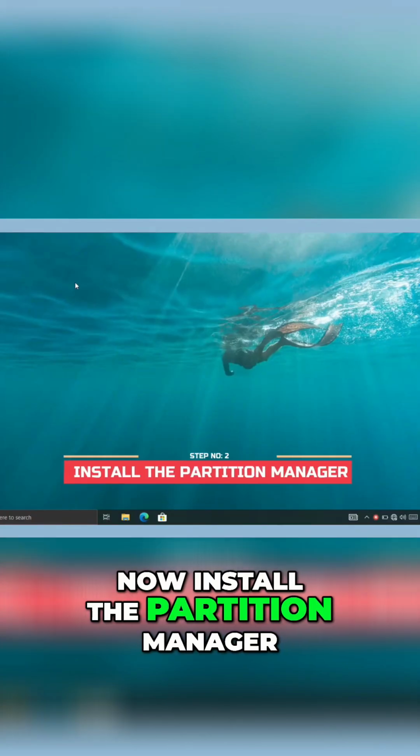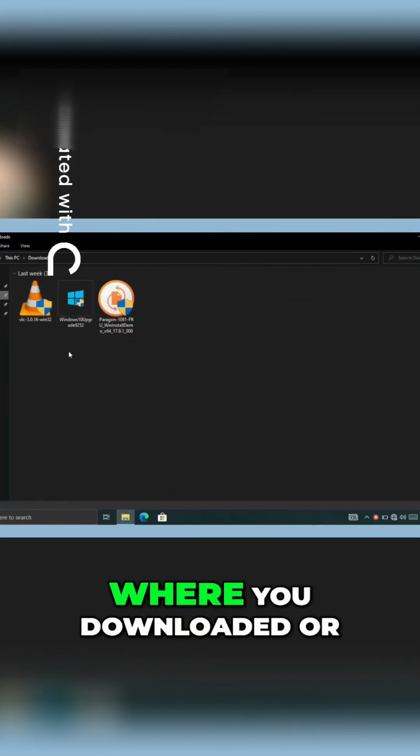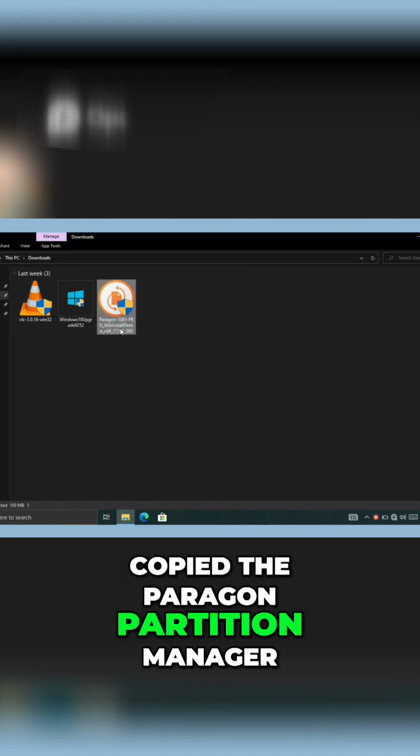Now install the Partition Manager. To install the Partition Manager, navigate to the folder where you downloaded or copied the Paragon Partition Manager. Now open the installer by double-clicking on the setup file.